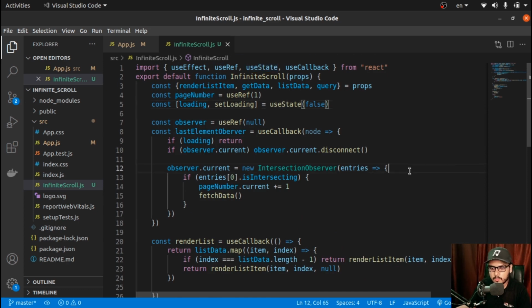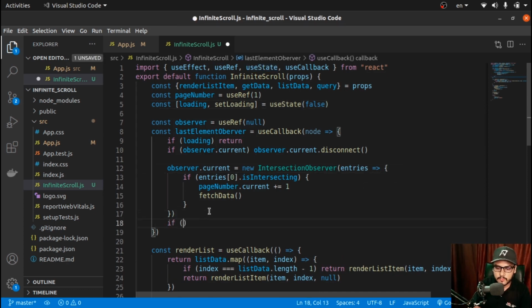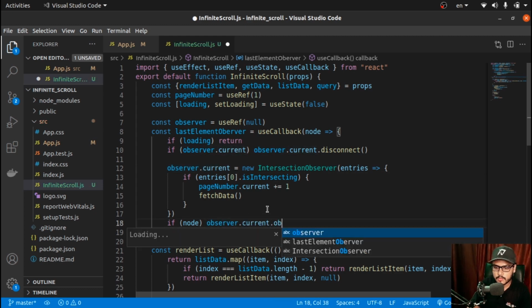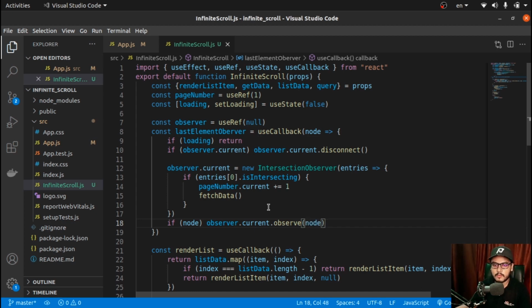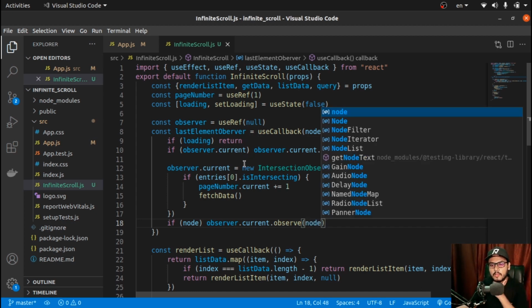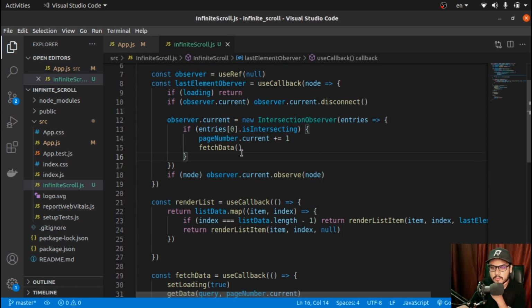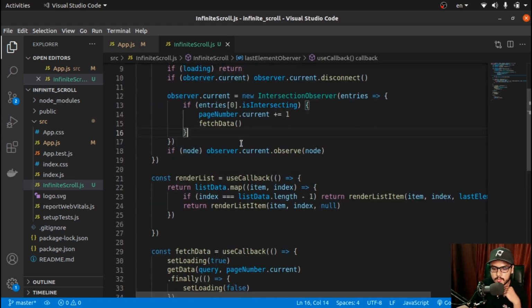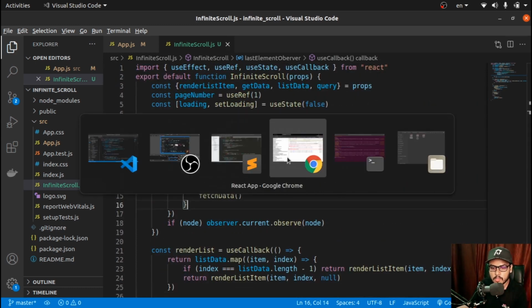And one thing more, we have to observe it, right? So if node, observer.current.observe(node), right? So this was the code, and I think this might just work fine for us. Let's have a look at it.